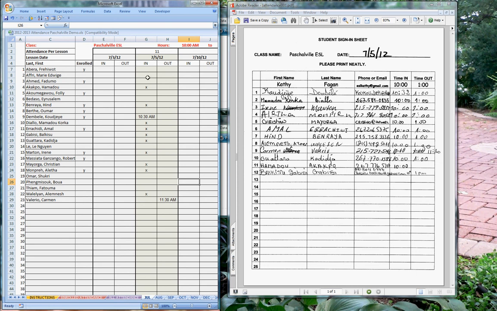Why is that? In time is the most important. If there's no in time marked, then the student is considered to not have attended. Okay, so she came in on time. I need to mark it. 12. Okay, so every student who has attended needs a mark here, either an X or a time. Out does not need anything unless it's an irregular out time. Okay? So we have 12 and 12. Good.